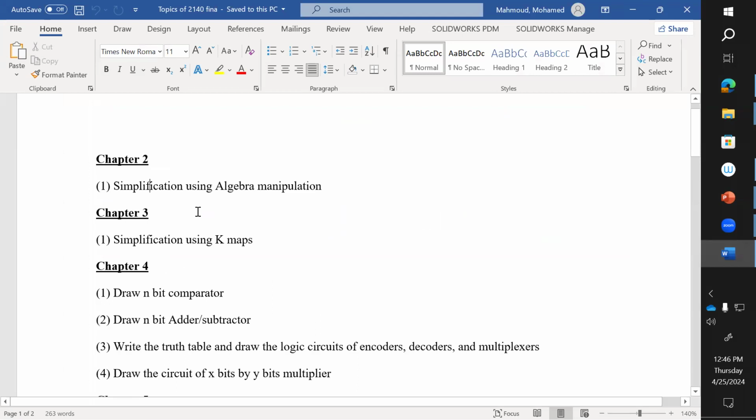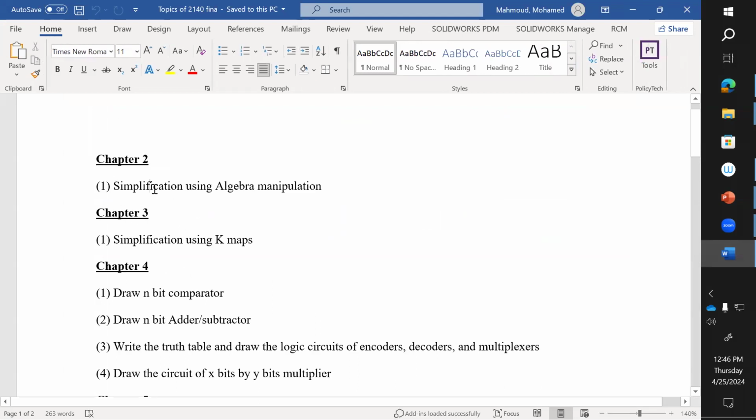So as I said in my email, guys, the first question will be simplification using algebra manipulation. Maybe this is the second or third time I test you in algebra manipulation. It will be something similar to the question you had in test 1, and also in quizzes. So I will give you a summary. I will give you the notes of what I did in test 1.